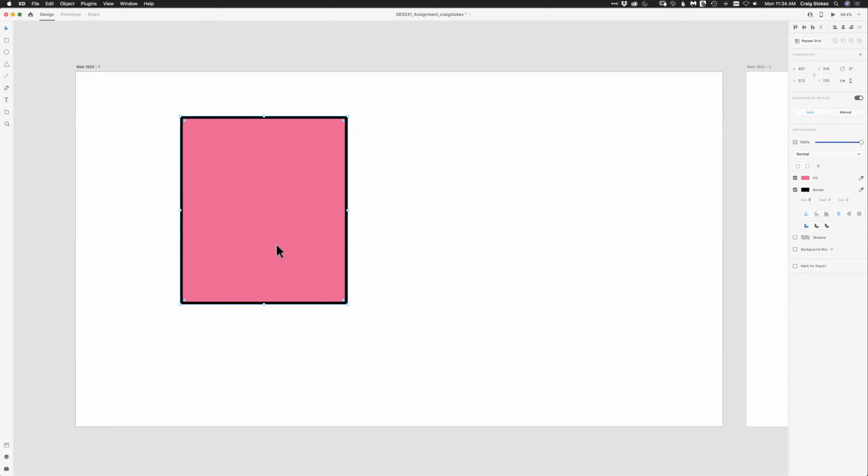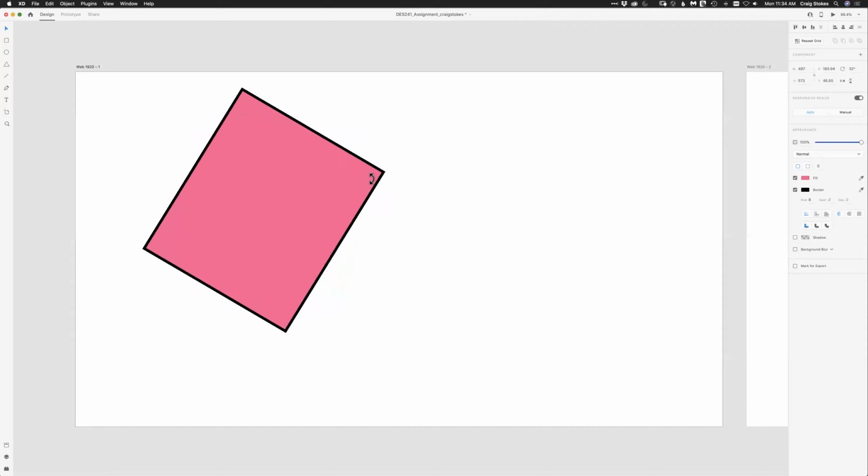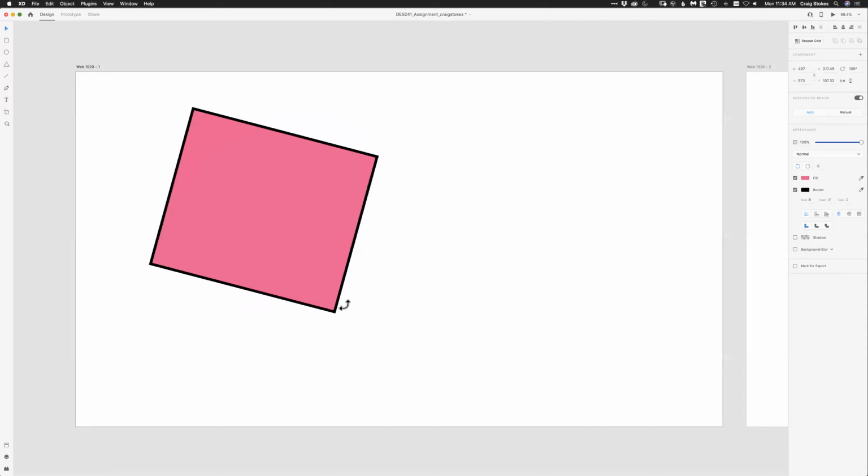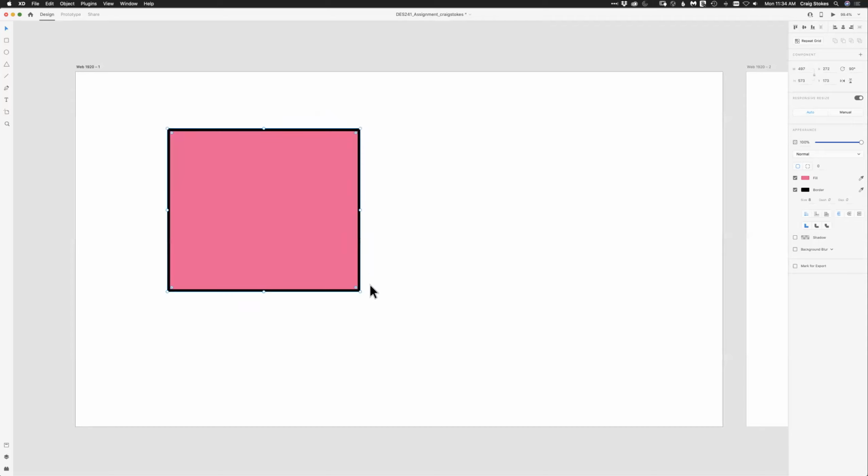If I roll over, just like you do in Illustrator or InDesign, I can rotate this. If I hold the Shift key down, it constrains it. You can see right up here, 90 degrees. If I want to make that back to 0, I can type in 0 and hit my tab.